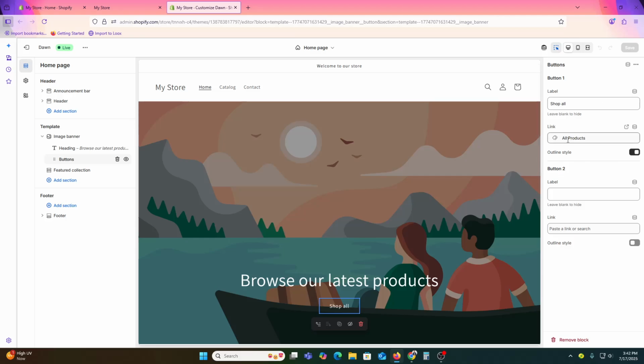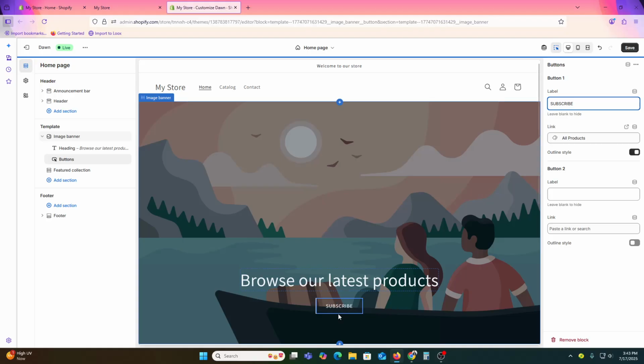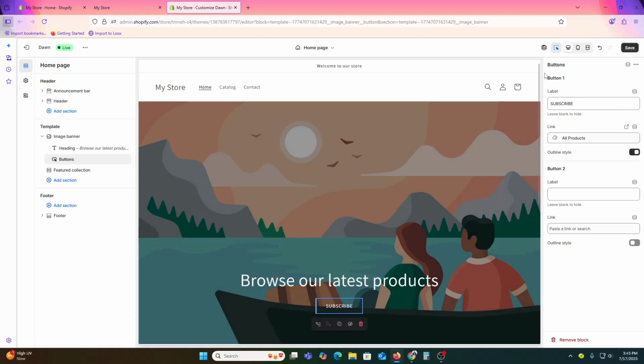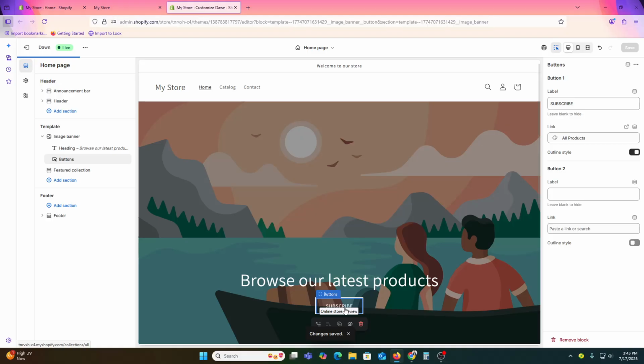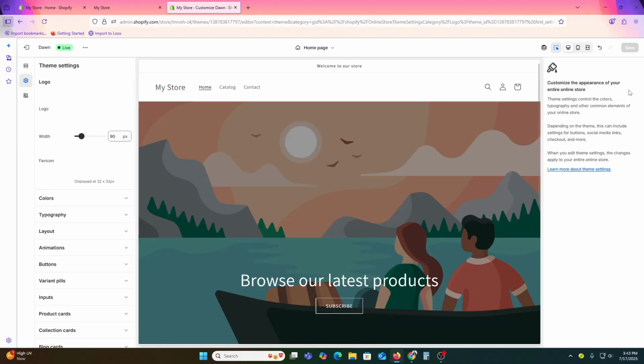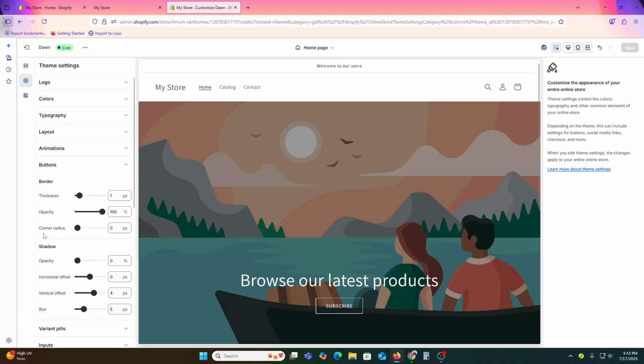Here you can see all the product options. If you want to change the text, like to subscribe, you will see that the text has been changed here. But there are no options where we can change the button. We can still do it. We just need to click over here, go to the header, and click on theme settings. Once you click, you can see the button option. If you change anything there, you will see the changes here also.